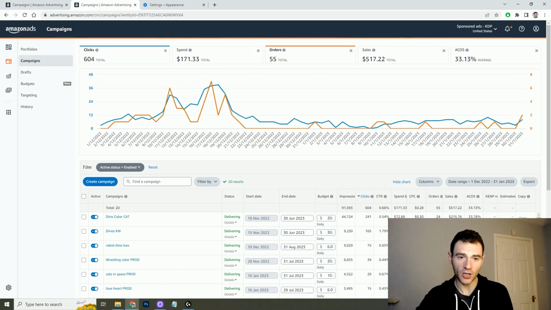Whereas if we look at the wrestling colouring book, I've received 5 sales from 39 clicks and only spent $10.54. So that's costing me around $2.11 to sell a book, which is very profitable for me. And then these dinosaur ones up here, an ACOS of around 30%, that's about break even. But we want to show you how to create your own ads.